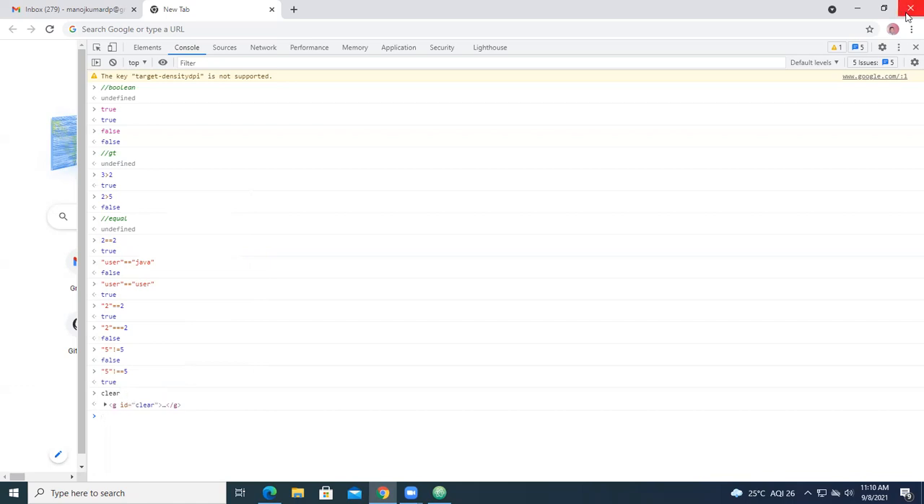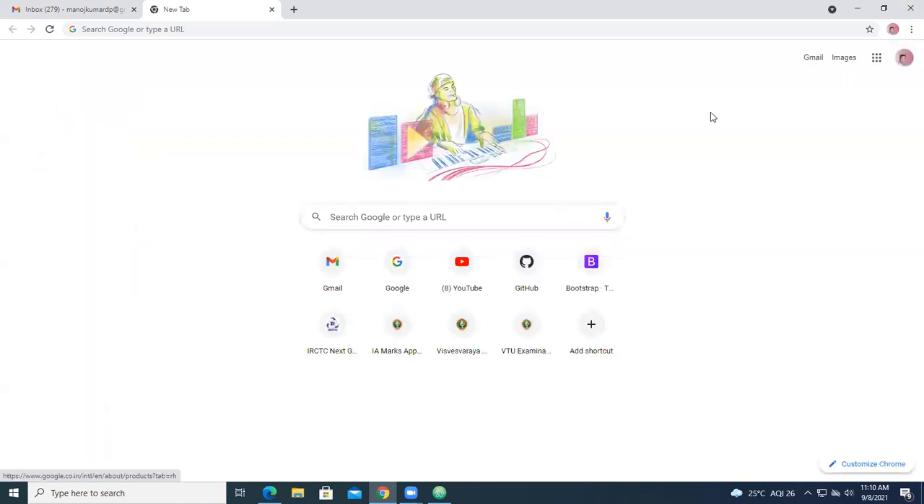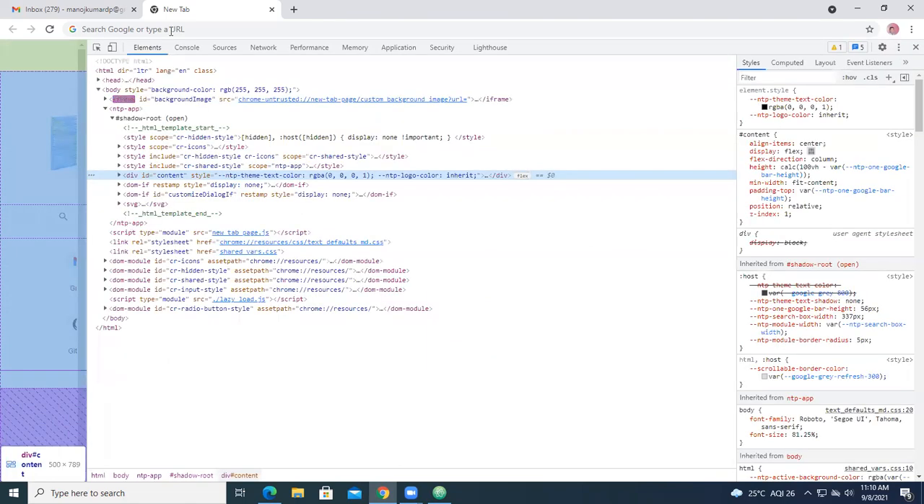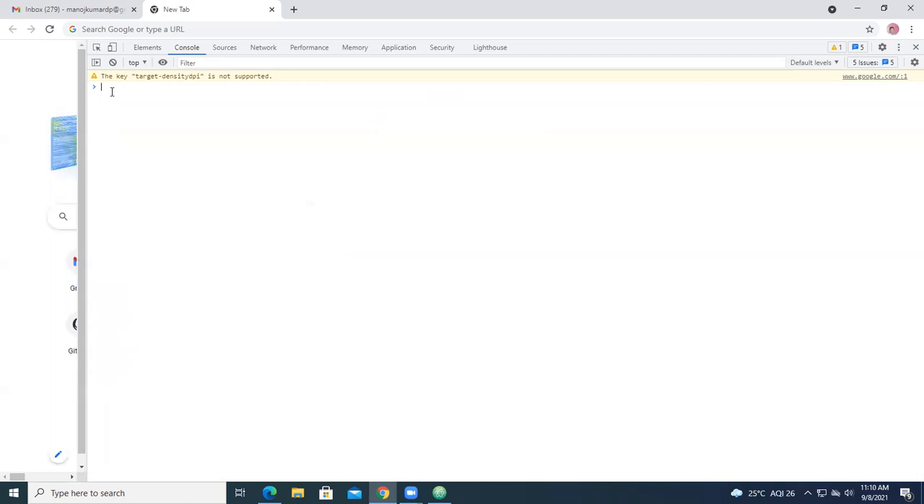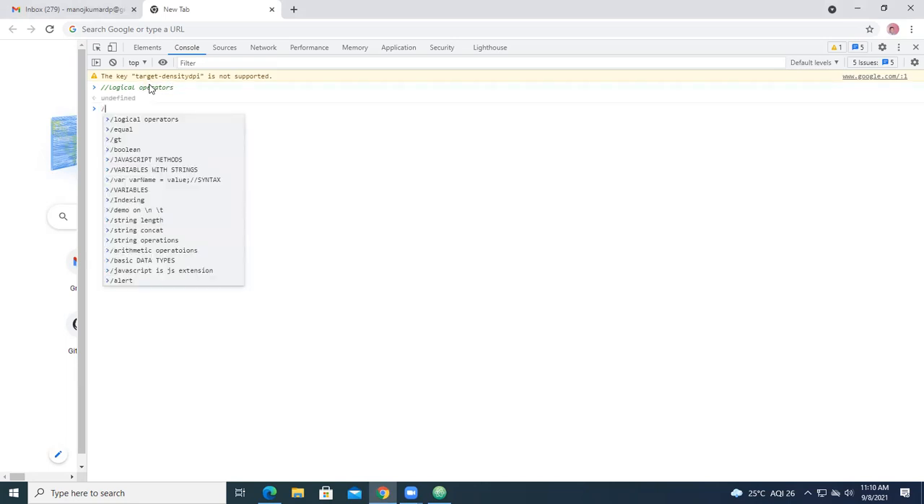Now you have to clear this particular thing. So go again, inspect and go to the console. Now I am going to have something called logical operators. First we have gone with relational, next you come with logical. Which are the logical operators we have?